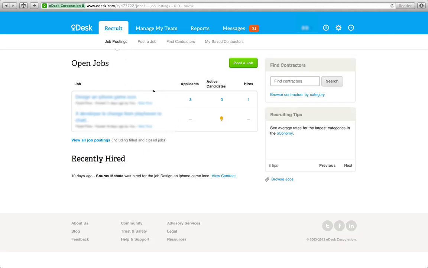I just want to talk a little bit about the open jobs. As you can see, when you post a job, you will have a list of applicants that currently have applied to your job. Active candidates, like I said before, are contractors that applied to your job. If you engage in any type of communication with them, messages, their status changes to active candidate, which means negotiations. And hires is people that you actually hired.